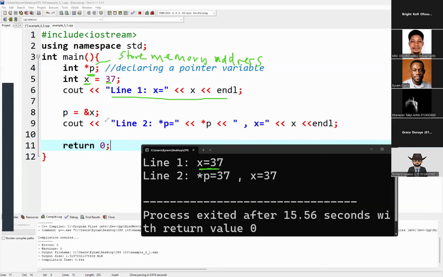Then in line 2, we are saying that P is equal to ampersand X. This ampersand here is supposed to fetch the address of X. X is 37, so the address of 37, but we said P. Now, when we come back here, we said star P is equal to star P. That's the pointer variable P, and it's giving us 37 again.